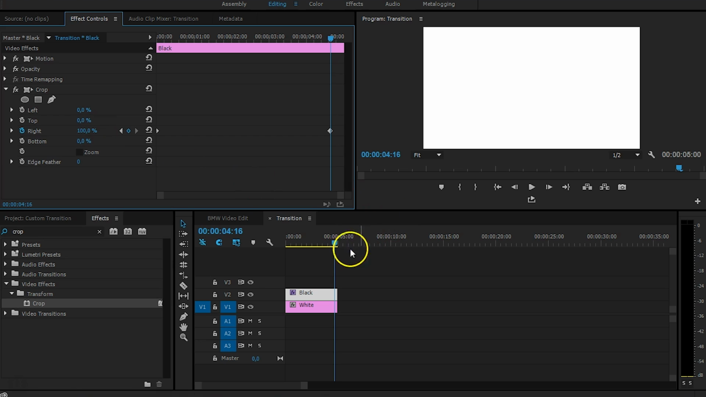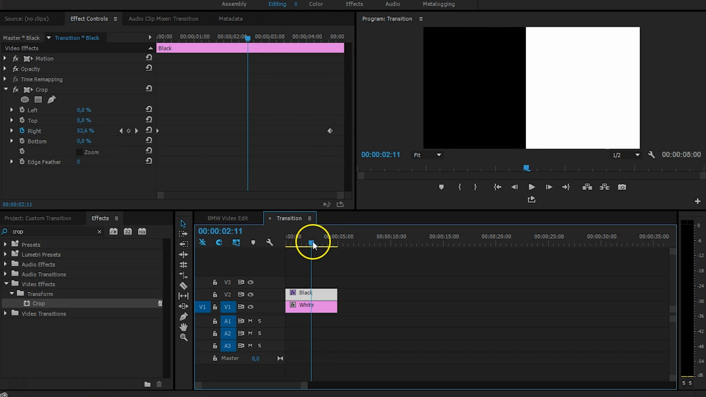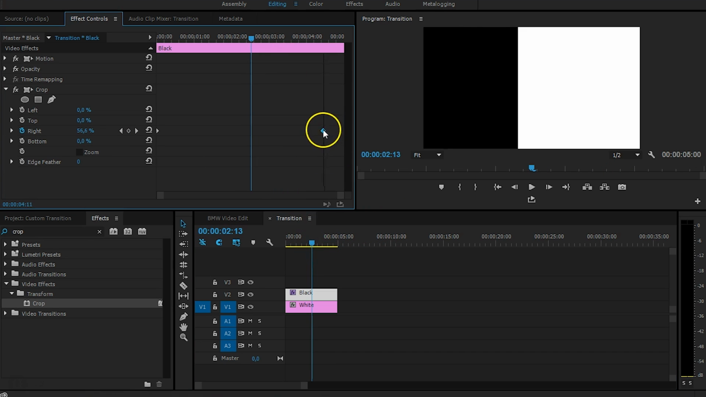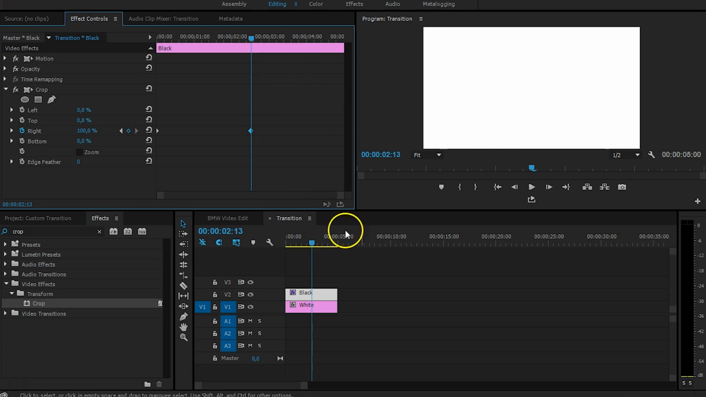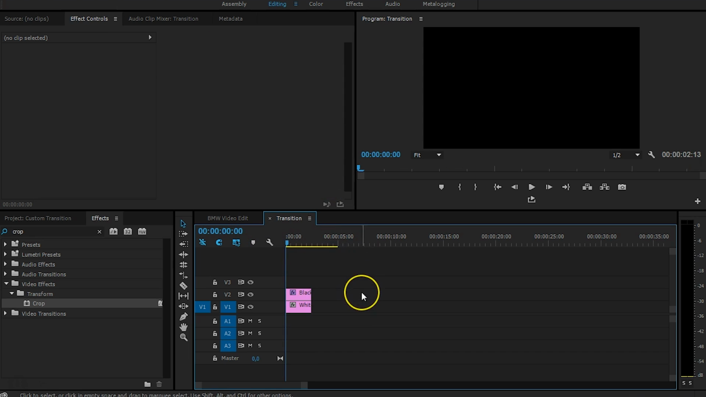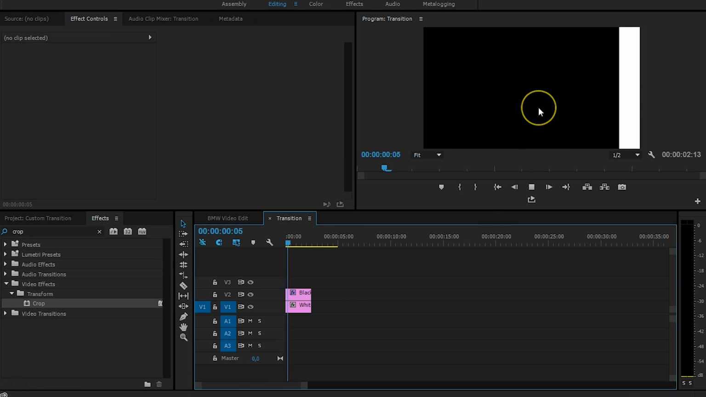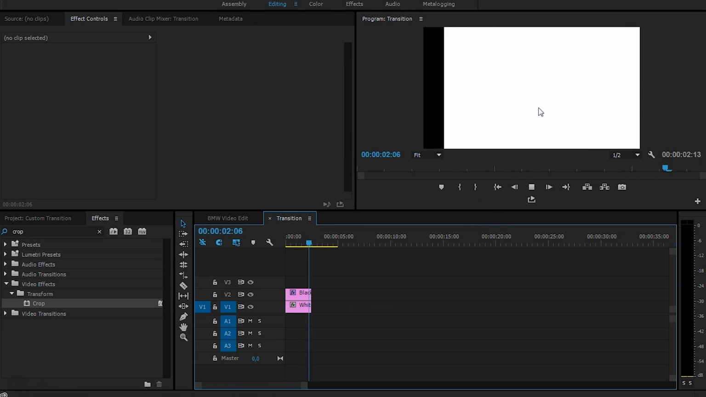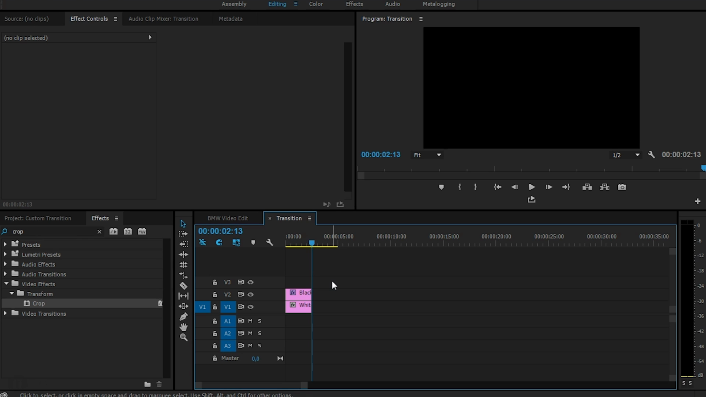And perhaps this is a bit too long. Let's just shorten this a bit to, let's say, 2 seconds somewhere. So I'm also going to move that keyframe a bit and also just make those clips smaller like that. So now we have a beautiful transition where it goes from black to white. And this is the basis where we can start from.